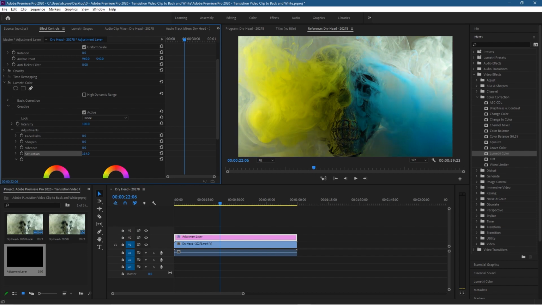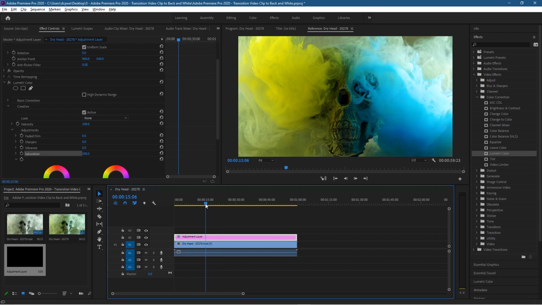So we want to add keyframes to animate from color to grayscale. What we'll do is, I actually want to bump up the saturation to 200. So as default, the clip will now be set to 200, and we'll move across the timeline. It doesn't really matter too much where we are, but let's do it around 15 seconds. Let's go back a few frames.